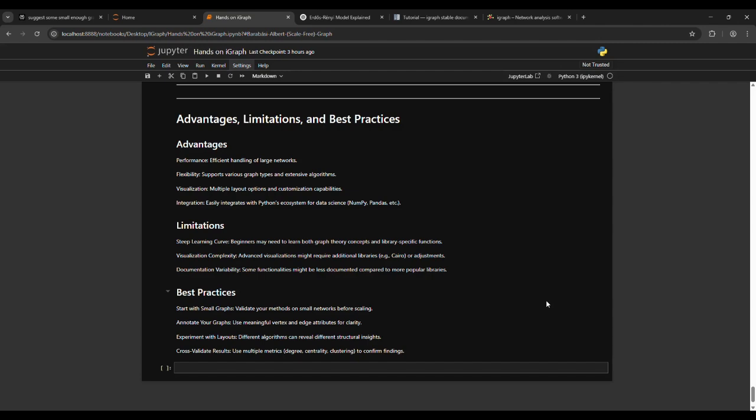Second is visualization complexity. What I personally believe is that to create advanced visualizations, you may require additional libraries, such as Cairo or something. iGraph in itself is not enough. A parallel can be drawn where normal data visualization takes place using Matplotlib, but if we have to plot some interactive visuals, then we use Plotly. So here also, if we need some advanced visualizations, we may need Cairo or something. And once again, documentation variability. There are some functionalities which are less documented.